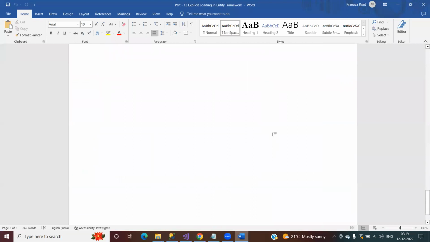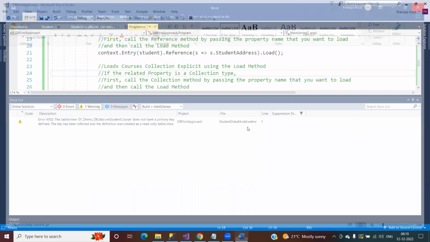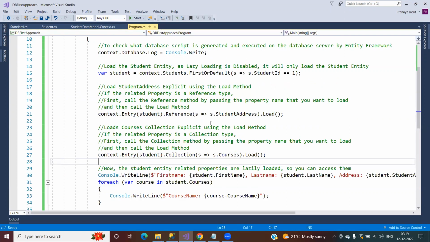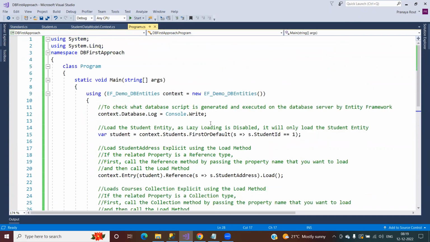So these are the different options that you can use in Entity Framework to load the related entities. You can go with eager loading, you can go with lazy loading, and you can go with explicit loading. Any question from anyone? No. Okay.